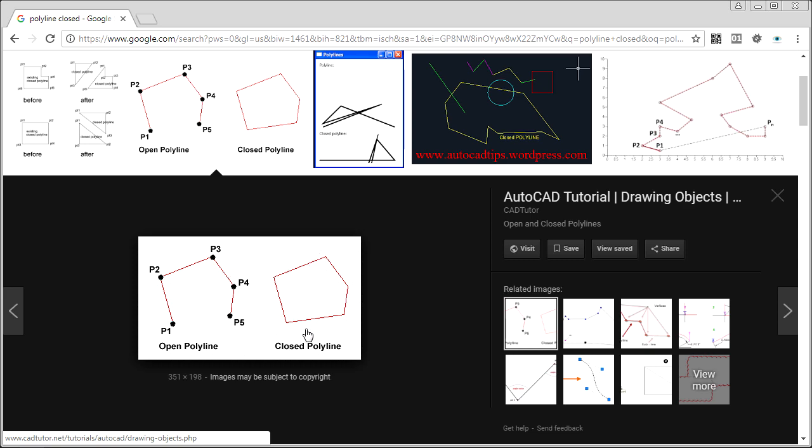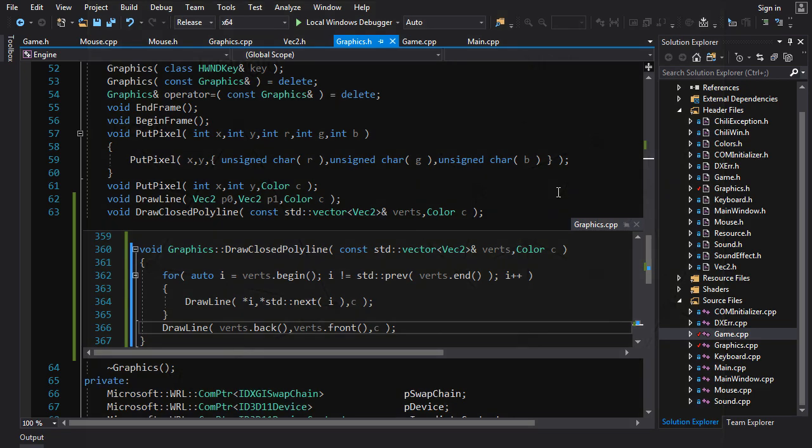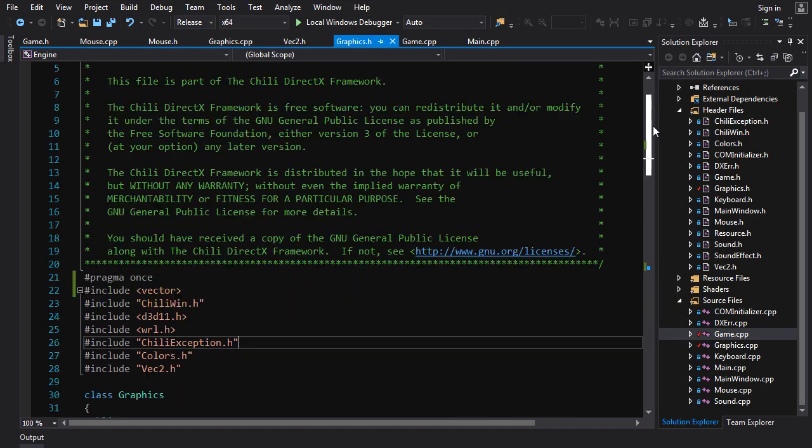And in 2D, you store vertices, you draw a polyline. In 3D, you store vertices and you draw triangles. Same idea. Alright, so the code to draw a polyline is pretty gosh darn simple.